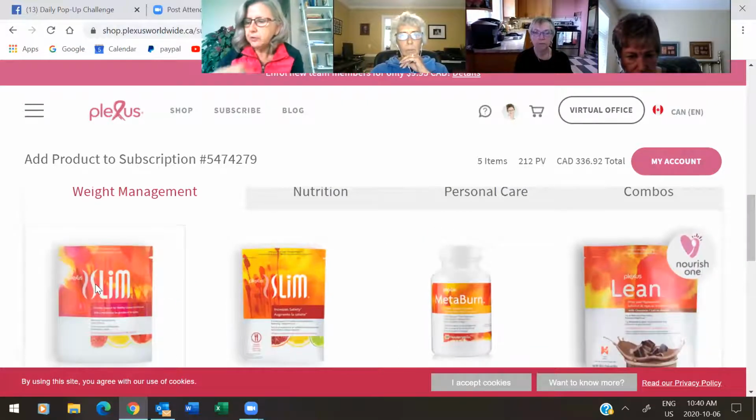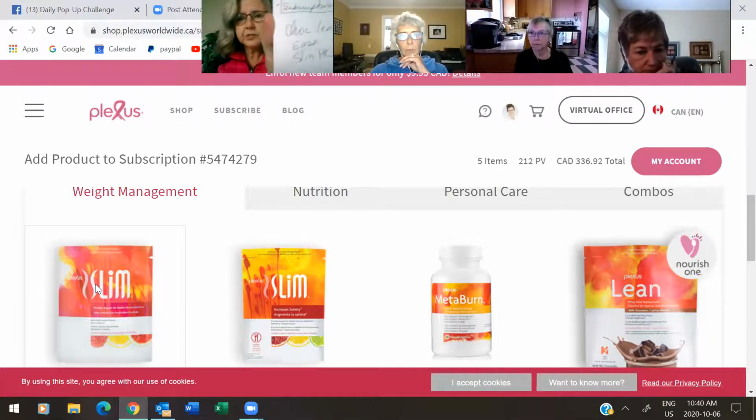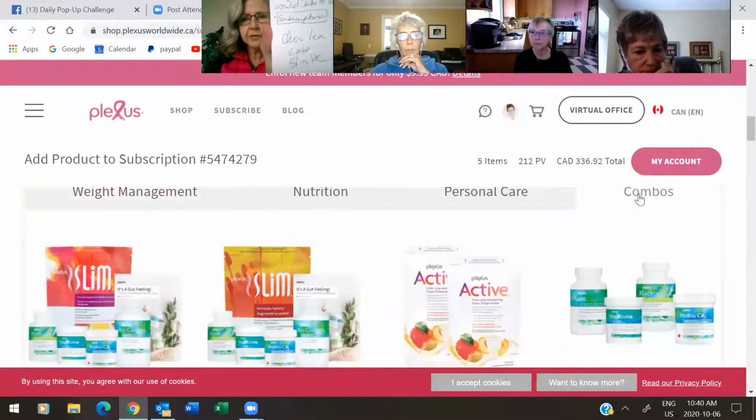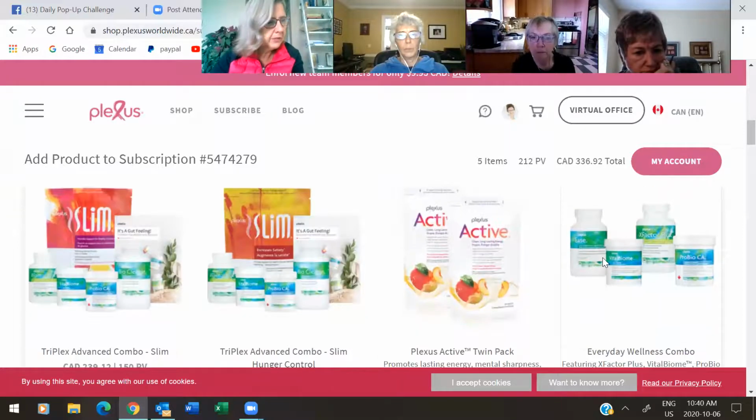So when you're going to order, I wrote them down because what I'm going to want to do is, first of all, go into combos and see if there's a combo that has these 3 in it, because most of these combos are cheaper if you buy them in combo than if you buy them individually. I actually worked out yesterday, let me just give you the exact numbers.